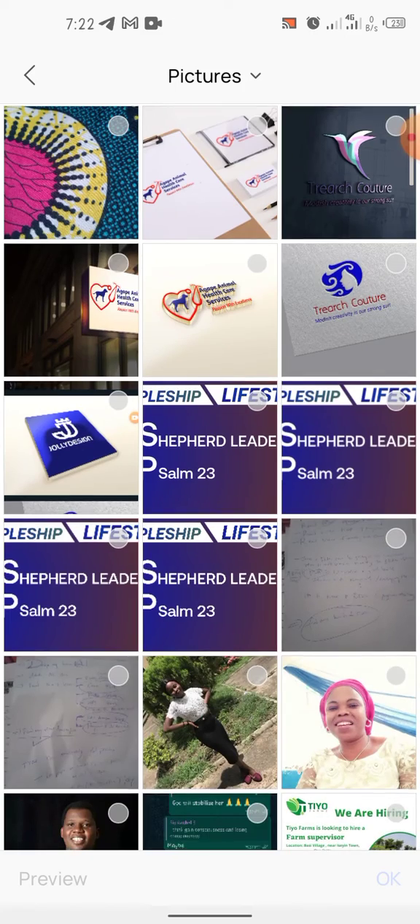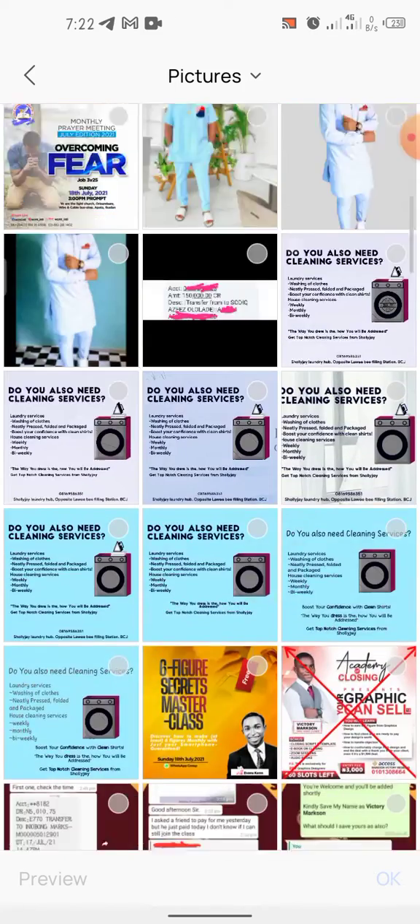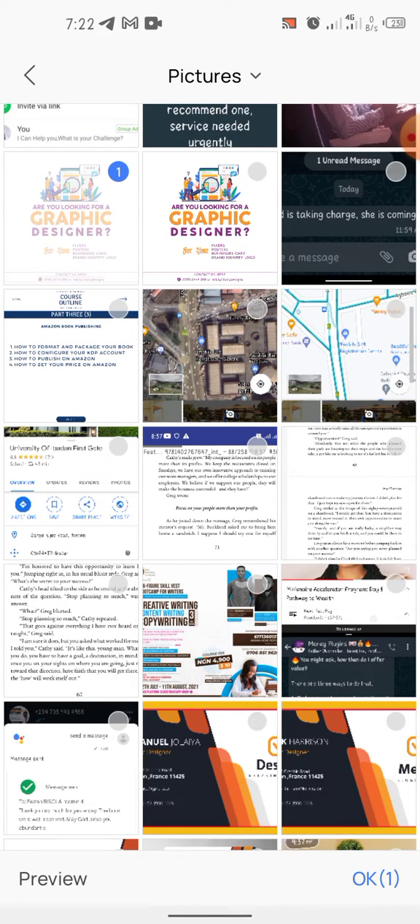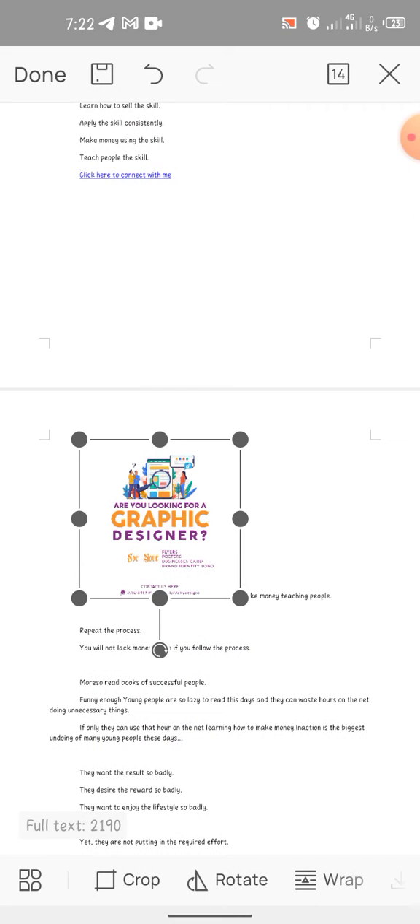I got some images here. Let me see just one. So I got this image. Let me just insert it right here. I can bring it down.